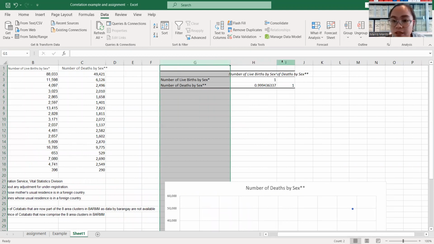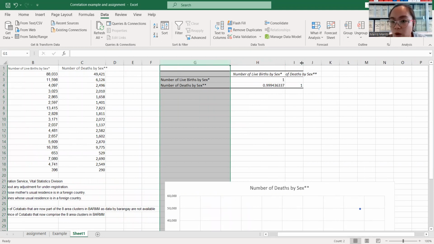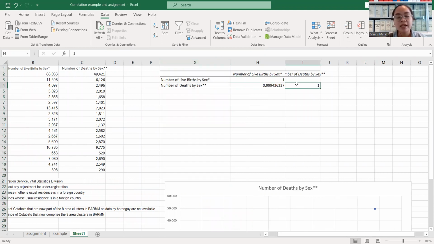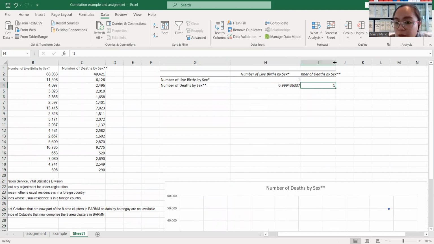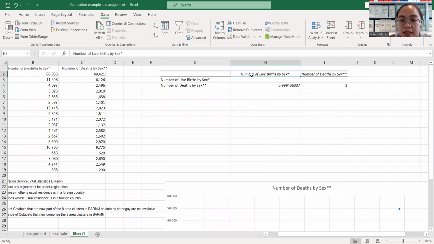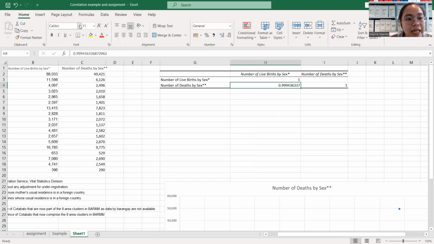You will notice that in the result there are numbers 1. So what does this mean? Since correlation is the association between two variables, here what is correlated is the number of live births and the number of live births. So it's the same, so the correlation is 1. Meaning it is a perfect correlation because the data is the same. And here is the number of deaths. The number of deaths is still 1 because the data is the same.